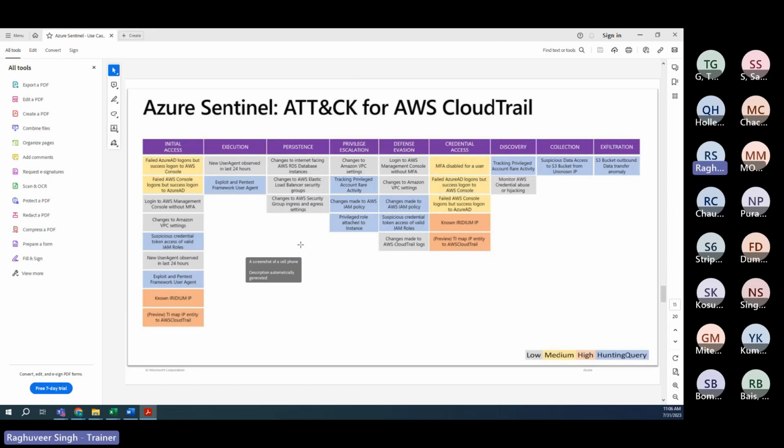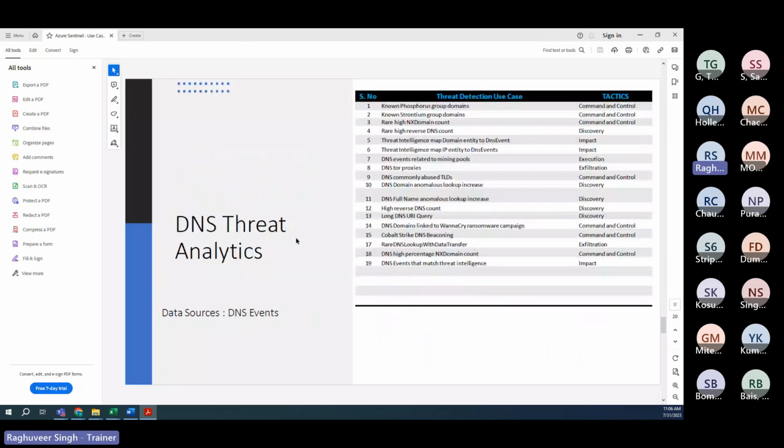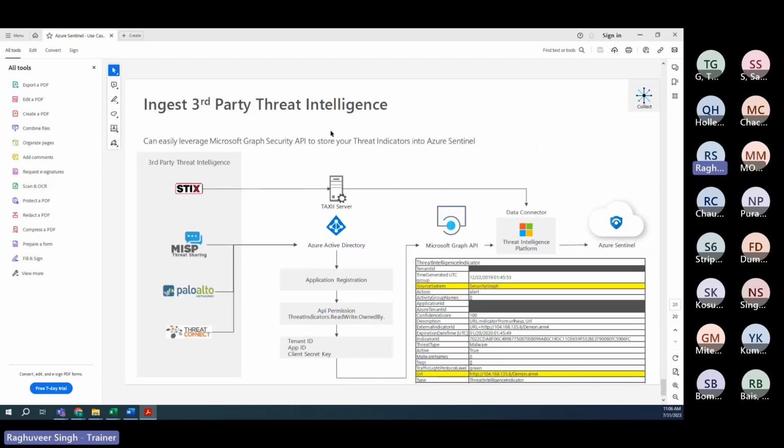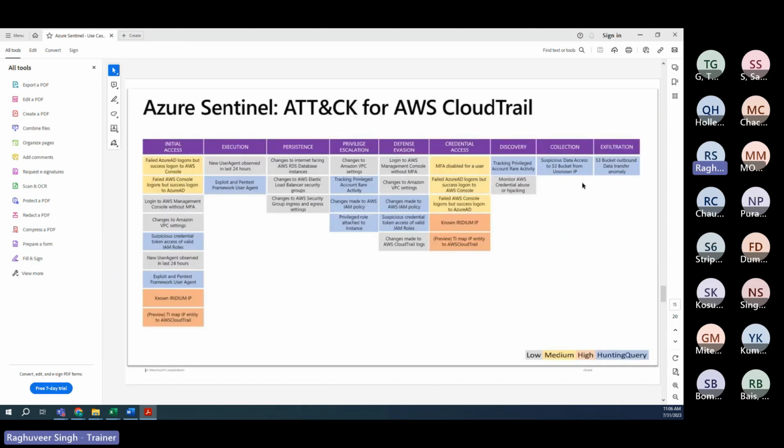And similarly, you have use cases, this is MITRE ATT&CK for AWS CloudTrail, SQL Server use cases, the DNS threat analytics use cases, UEBA use cases, third-party threat intelligence. As I said, we also integrated a third-party threat intelligence feed into Sentinel because they had a third-party threat intelligence feed subscription from Strix. So we also configured it. So you can also configure this use case wherein you will ingest threat intelligence from a third party to your Sentinel service. So there is a use case for it also.